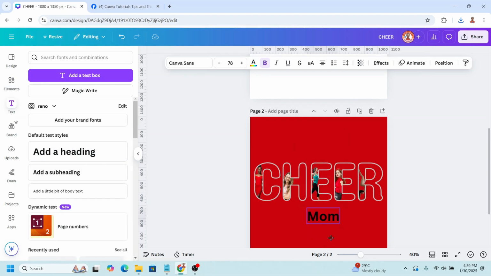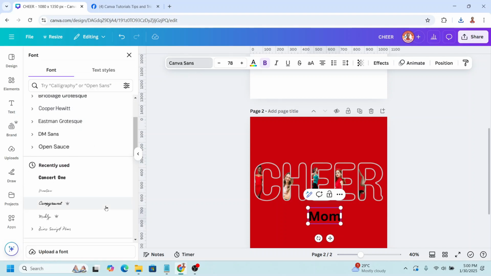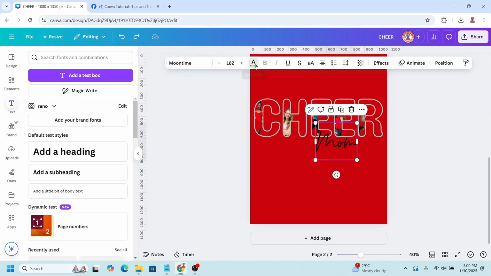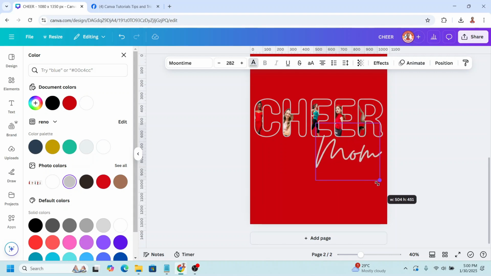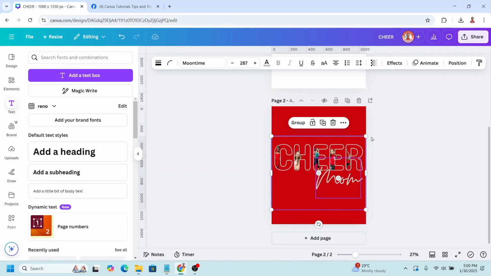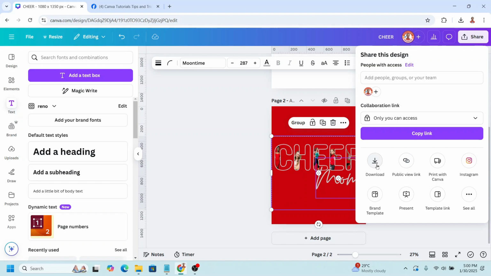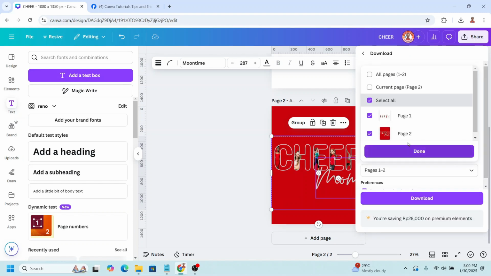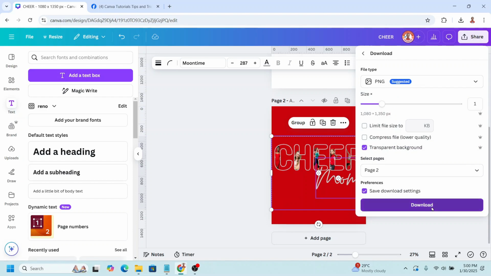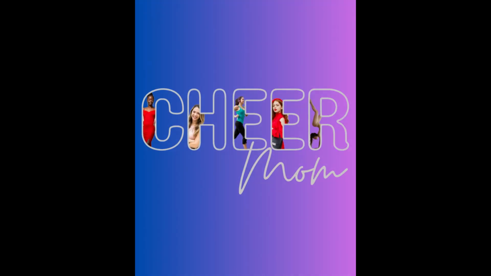And then change the font to a handwriting font, like this Moon Time. And then I will change the color to this gray. Okay. Alright, and then download it as PNG with transparent background, page 2 only. And then you can put it on a t-shirt mockup or another.